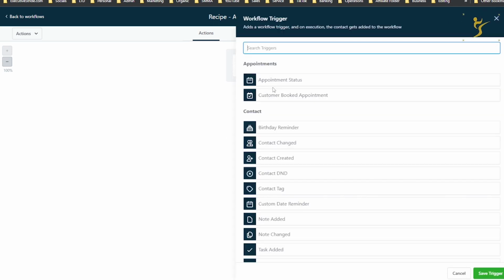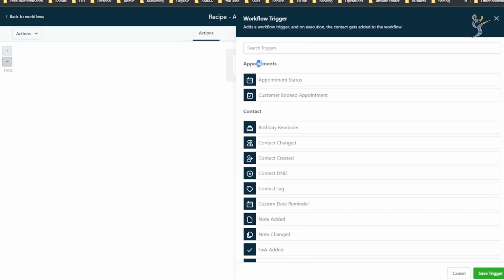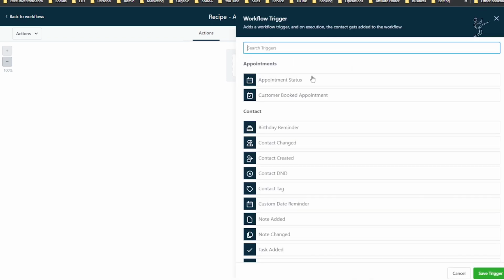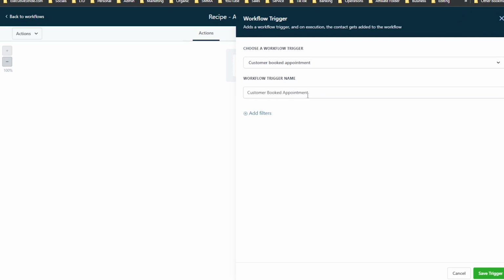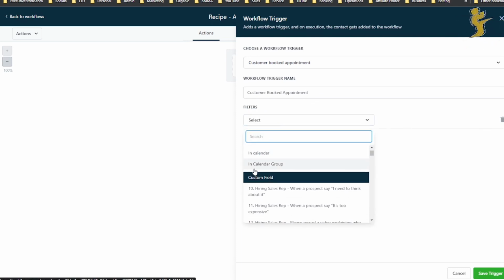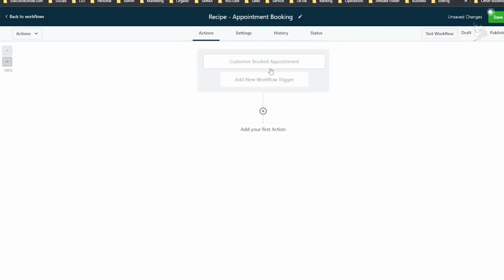What we would do is, you could either use one of these appointment triggers, and you could basically trigger it based on an event. You wouldn't want to use appointment status. You would want to do customer booked appointment, add filter, in calendar or in calendar group, and then you could do sales team, right? We could save this. So this would be a trigger. Anytime an appointment is booked within the sales team group, this automation is going to trigger.